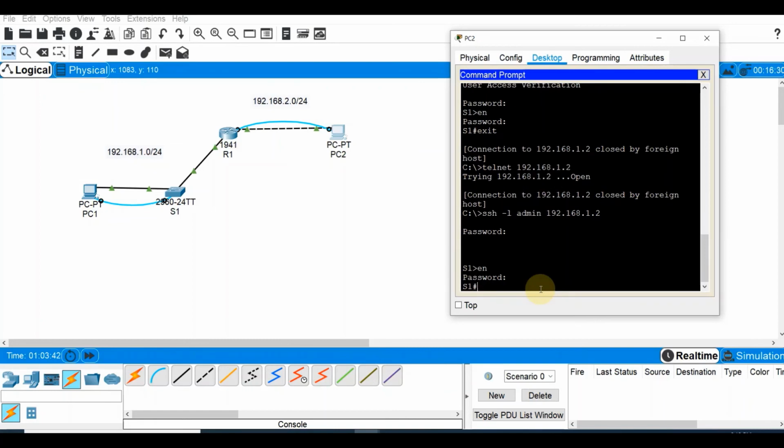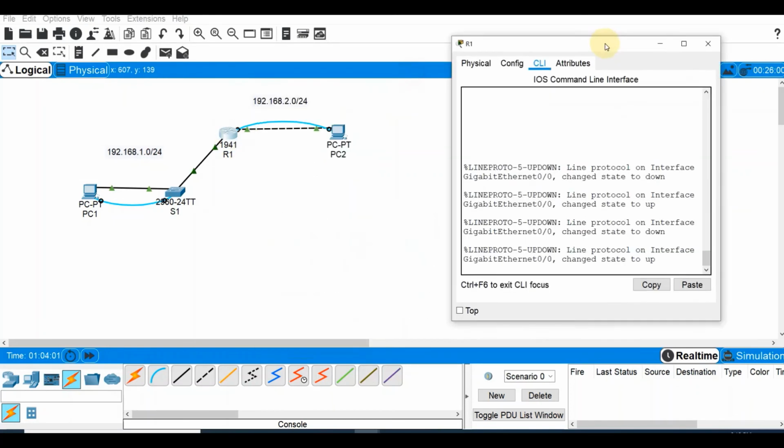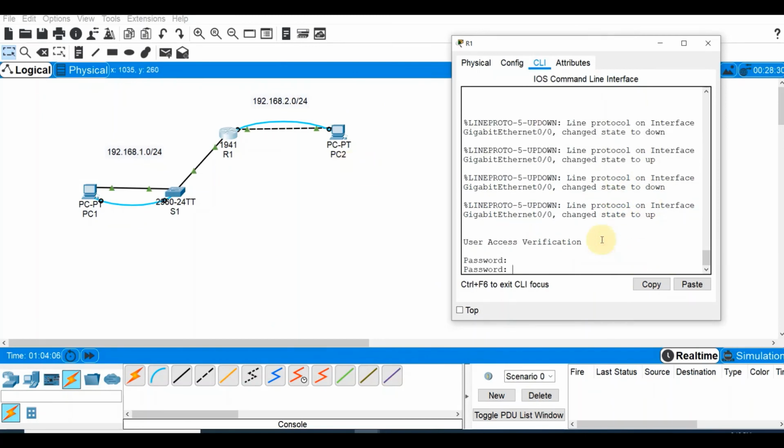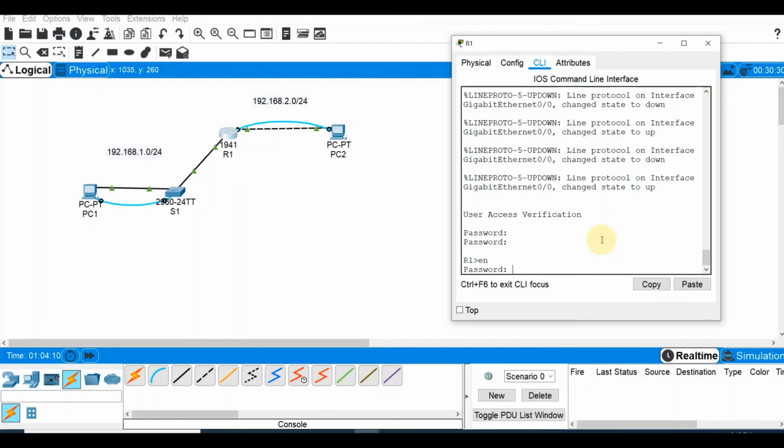All right, so we have successfully connected to switch 1. We can also configure SSH on the router. It's the same configuration, so let's do that on the router also. Let's go to the router here and use the CLI. Password Cisco, enable, and then this one is San Fran here.